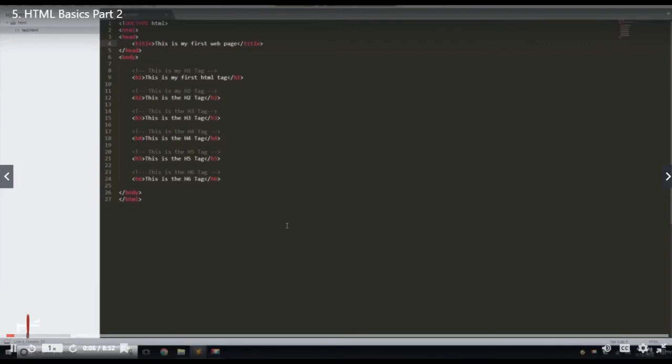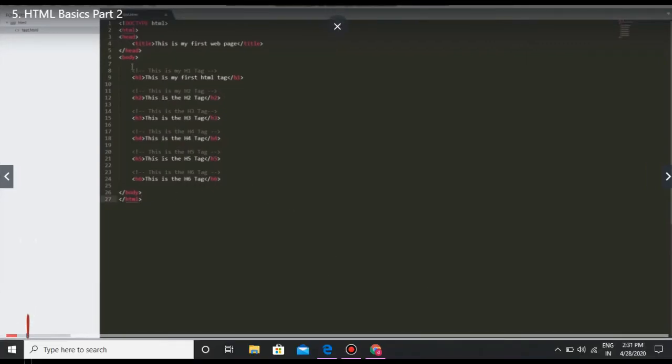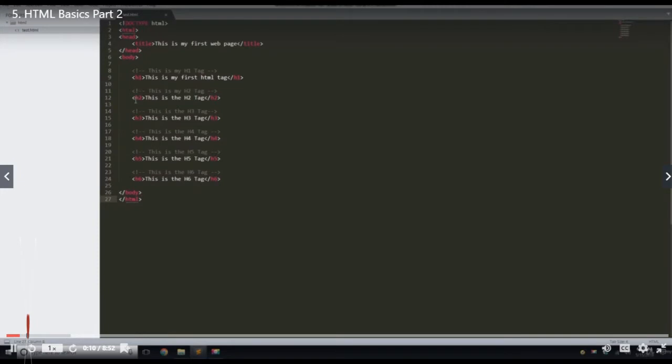So, in the previous video, we learned the H1, H2, H3, H4, H5, and H6 tags, which is a great start. We also learned about the basic structure of an HTML page with the doctype, the HTML tag, the head tag, the title tag, and the body tag. So we're going to work in the head tag for a minute.